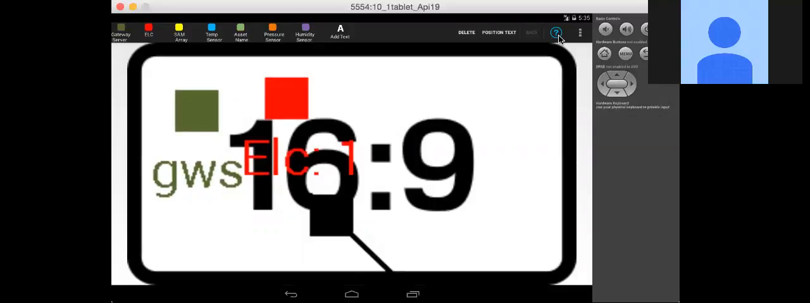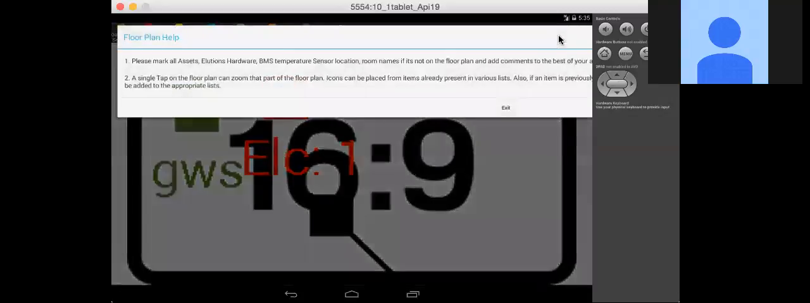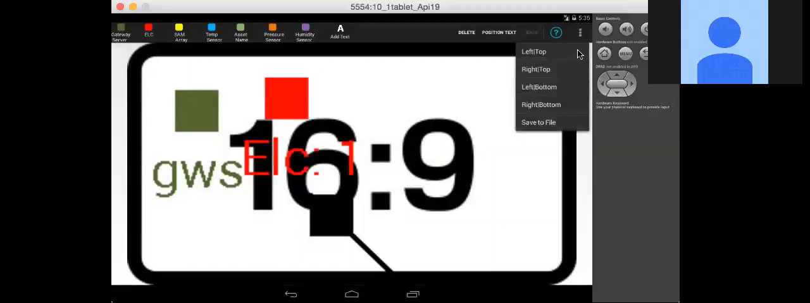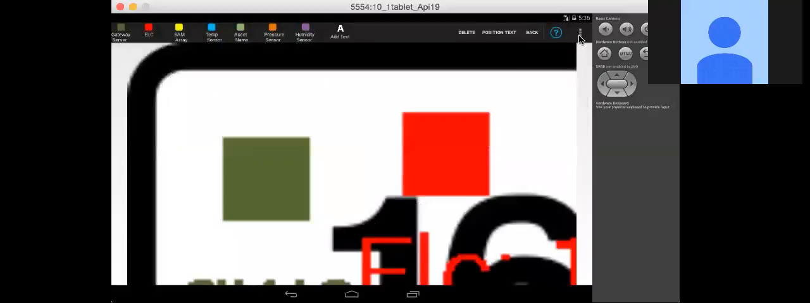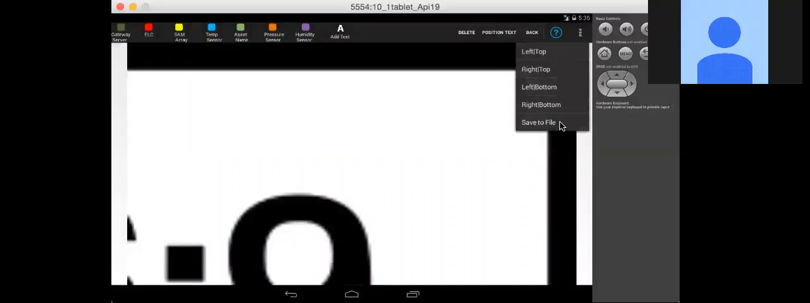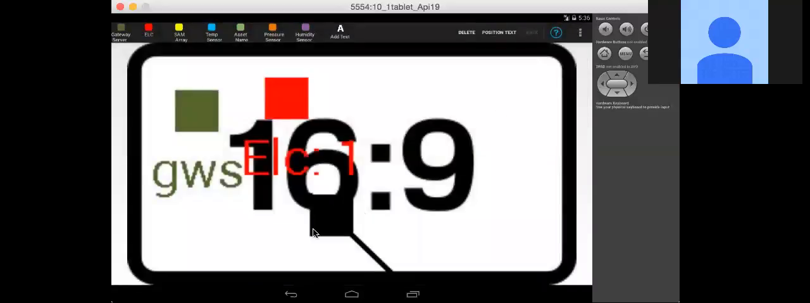Also, we have the help feature, which is right over here. See that? We have also got help. Now, zooming in and zooming out can also be done right here. Left top, let's zoom in over there. Right top, let's zoom in over there. Save to file, I wouldn't mess with that right now. That's in case you need to. In fact, we'll probably make a separate tutorial on save to file. So anyways, let me back out over here. So, Darsha, do you have anything to add?